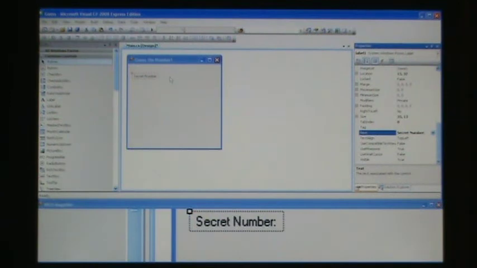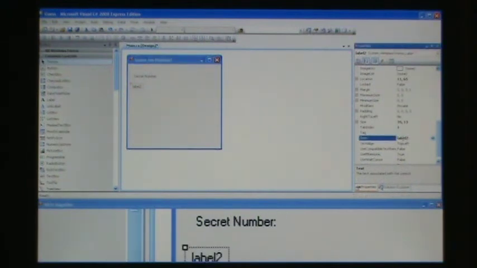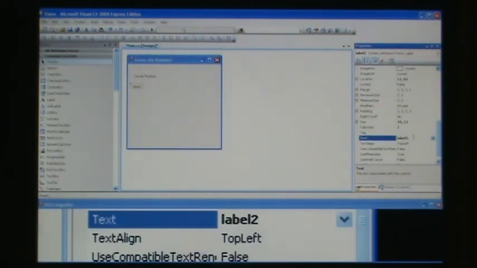It's just a label. It's just text that shows up on your form that the user normally does not click on. It's inactive text. We're going to do another one. It's called label 2. Well, I'm going to rename it to my guess. Hey, my guess is as good as yours, right? Okay.